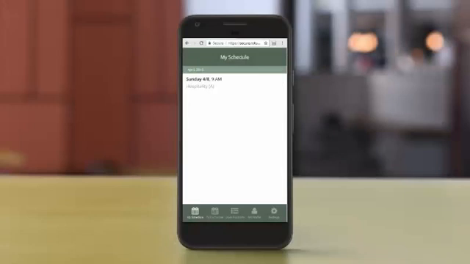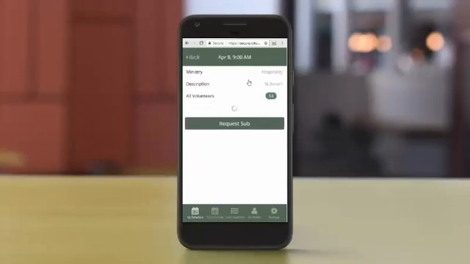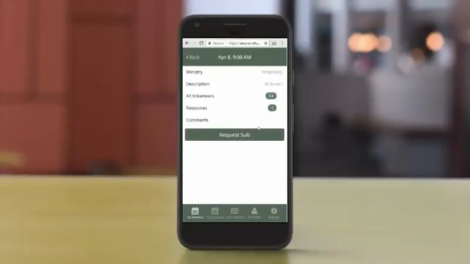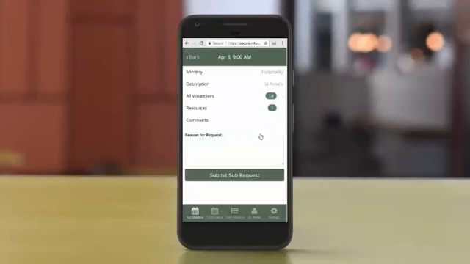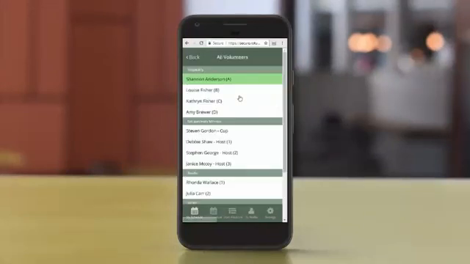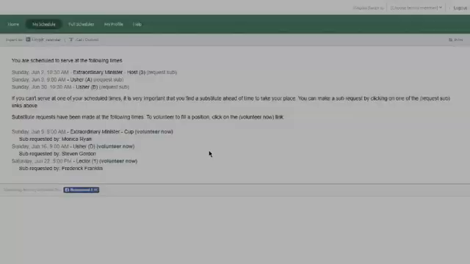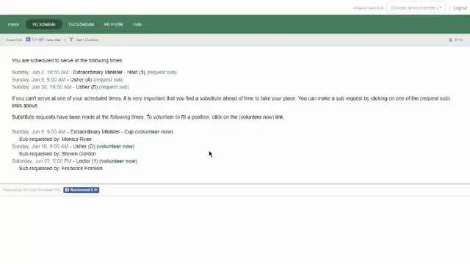If viewing the Web Terminal on a mobile device, the experience will be optimized for the smaller screen, with tabs at the bottom and more details for each service available by clicking on the service itself. At the bottom of this tab, or in the Open Positions tab on the mobile device, you will see a list of any swap requested or open positions you are qualified to fill. To fill the position, just click the Volunteer Now button.